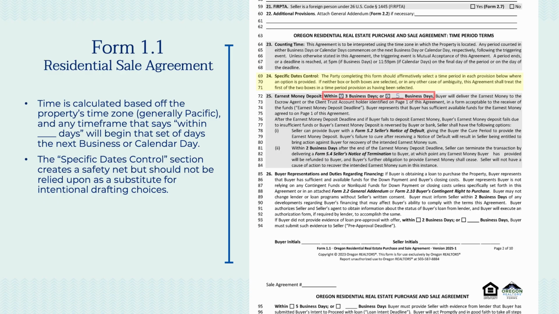This is an example of one of those sections that is controlled by the specific dates control section. So if, for instance, it was left blank like it presently is, we would default to the first checkbox as our option that is selected through contractual automatic process. Similarly, if you had written something in, we would also default to the first checkbox through the automated process of the specific dates control section.